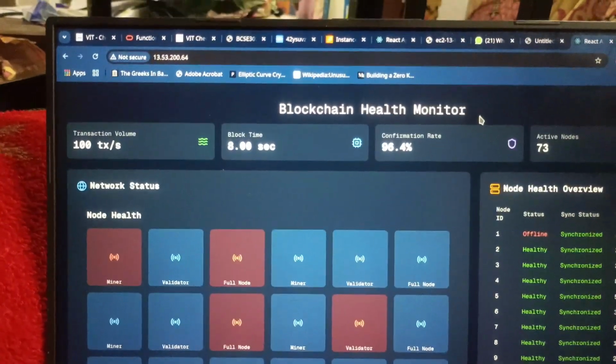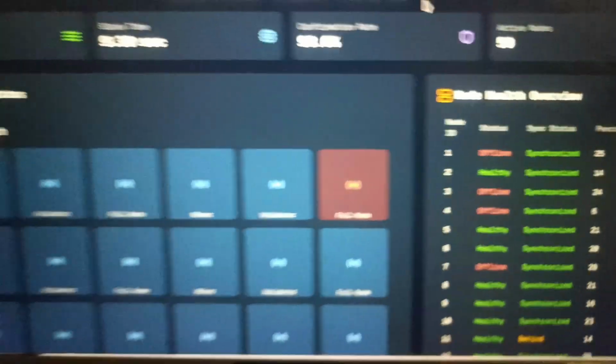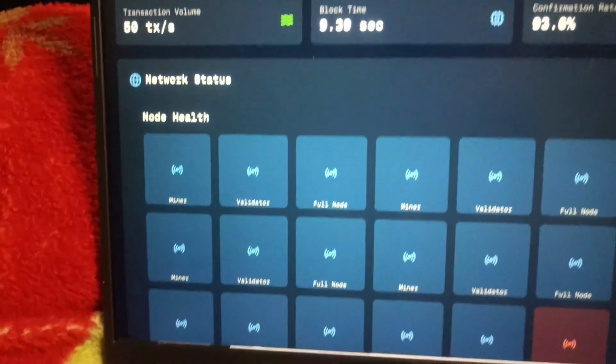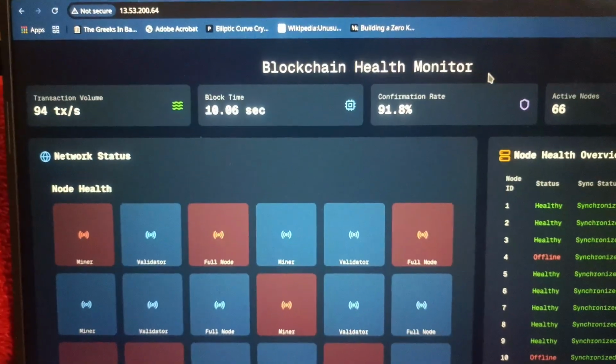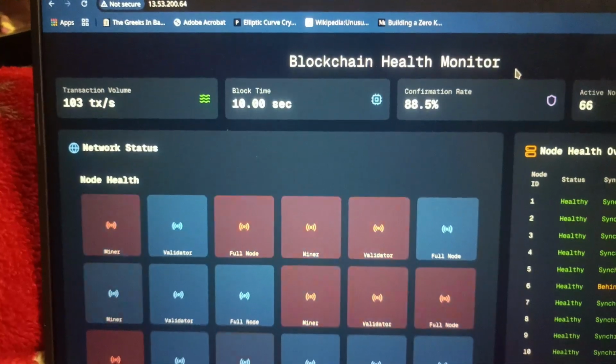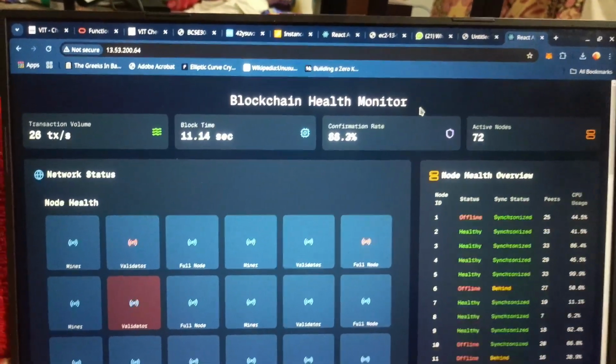See, you're seeing this fluctuating, and right now it is showing healthy, offline and synchronized, and full node, validator, miner. You can see uptime, block time, confirmation rate, active nodes. This is the blockchain health monitor system, and this is the output interface of the system.